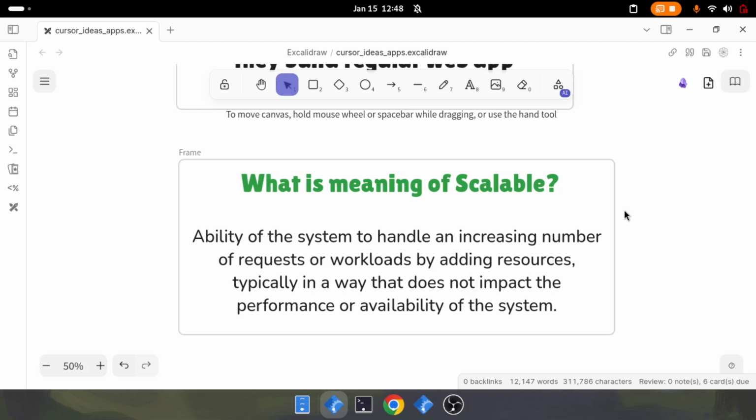What is the meaning of scalable? It is the ability of the system to handle an increasing number of requests by adding resources, typically in a way that does not impact the performance of the system. This is what scalable means.